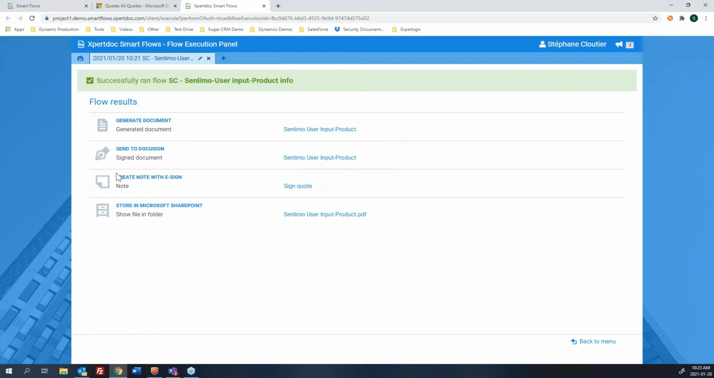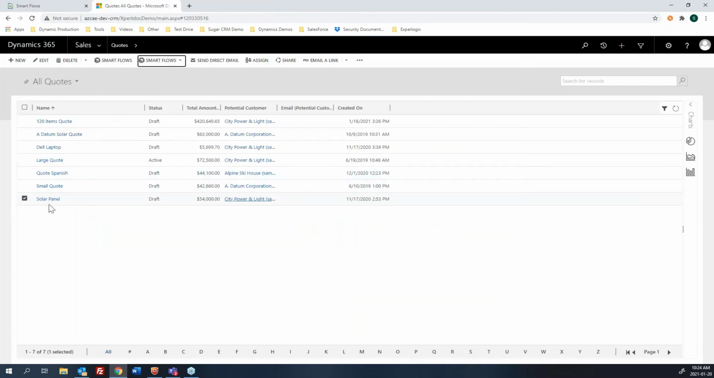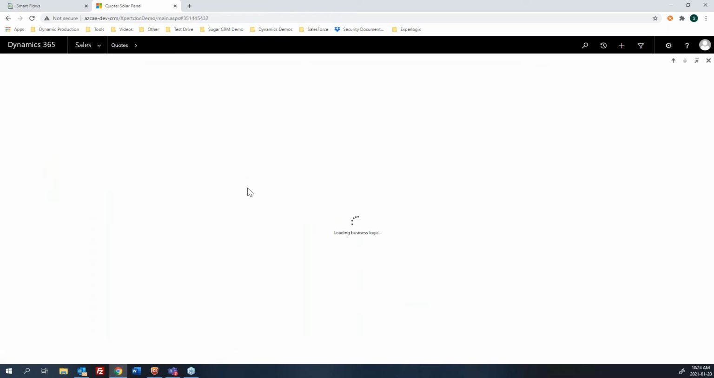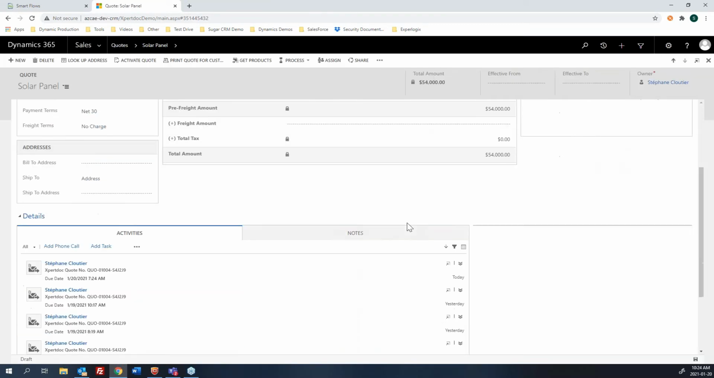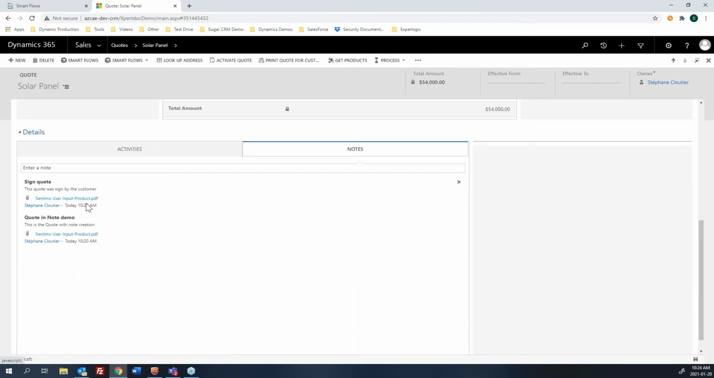Here we go. So this is done. It created a note in Dynamics and stored it to SharePoint. So if I want to show you from within my customer, if I go to my quote, and if I go to the note, you will notice that we just have the signed document that was just generated, attached directly into Dynamics.